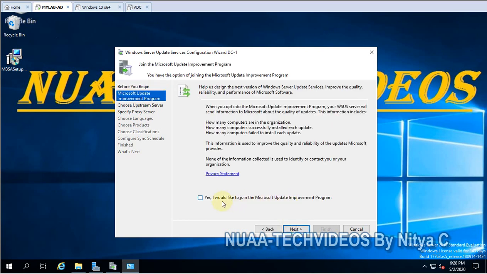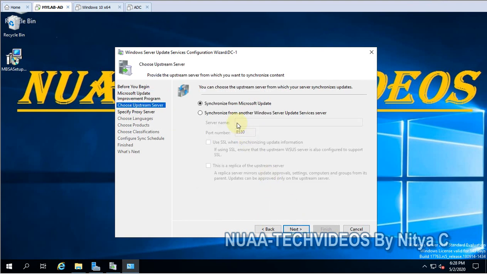and here it is asking to participate with Microsoft, but I will not go for that. If you want to participate, you can just click on this. So we'll say next, and here synchronize from the Microsoft update. So this is the mainstream server. So I'll go with the synchronize from the Microsoft update.